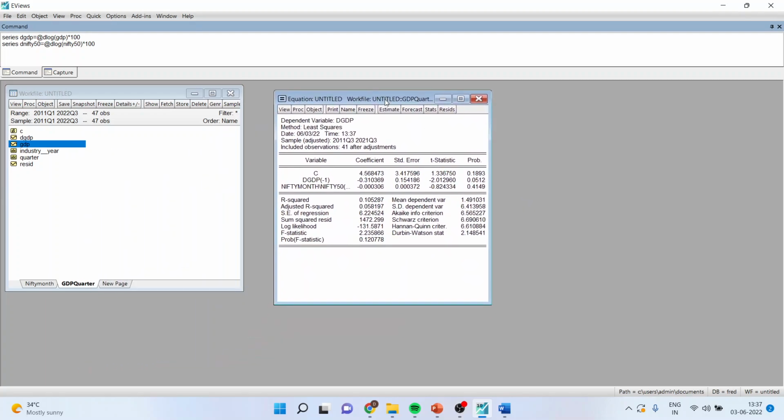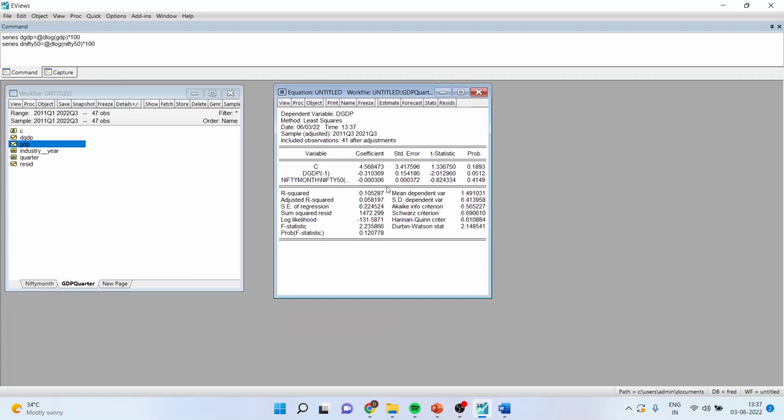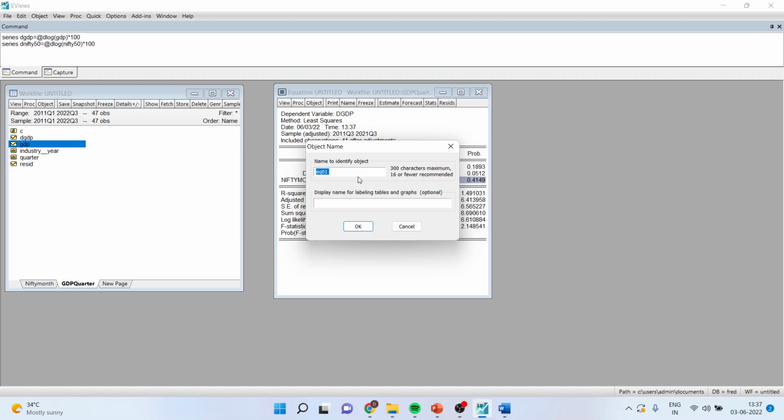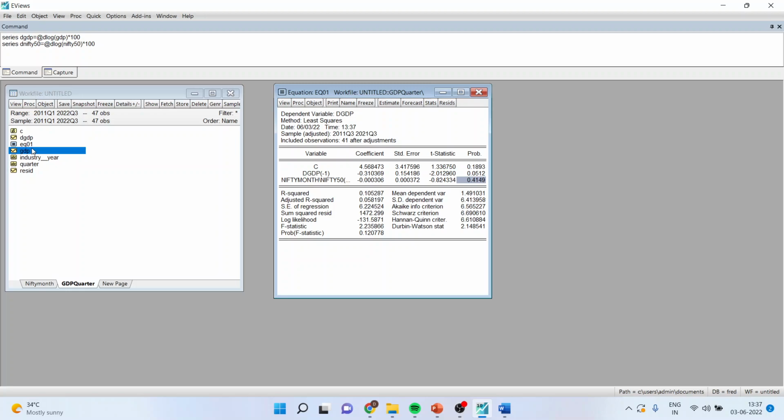And you can see here the results are ready. So the p-value is more than 0.05, and therefore the Nifty is not affecting in the normal equation. This is normal OLS. Still, we have not run MIDAS. The next step is to save this equation. So I'll go in Name and it will be saved as equation 1. Click OK. You can see here the equation 1 has been saved.